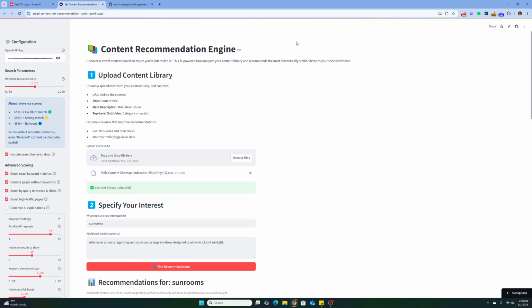In today's tool video, I wanted to walk through this content recommendation tool that I built using Python and Streamlit. How this tool works is it leverages OpenAI's embedding model and embeds, or vectorizes, the data points that you upload. So in this example, you would upload a spreadsheet with your page URLs, the meta titles, meta descriptions, top-driven queries that those pages rank for, and their click data associated.